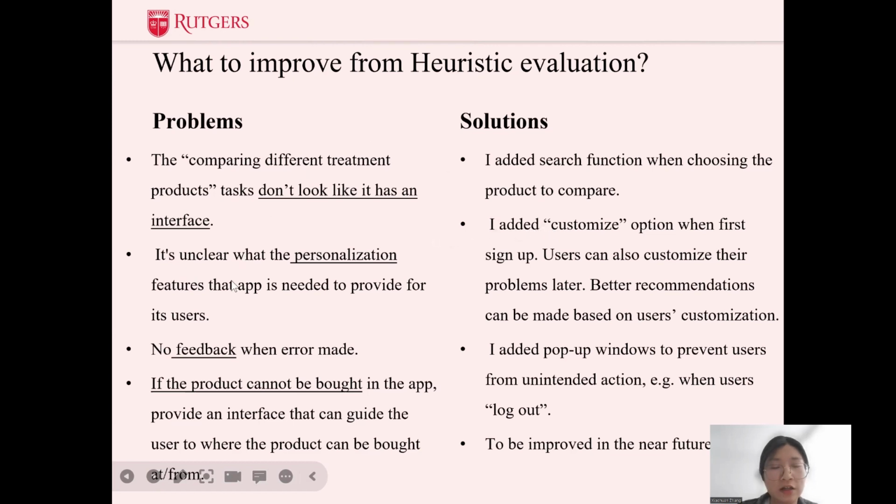And second, it's unclear what personalization features the app is supposed to provide for its users. So I added a customize option when first signing up. Users can also customize their problems later, and better recommendations can be made based on these customizations.